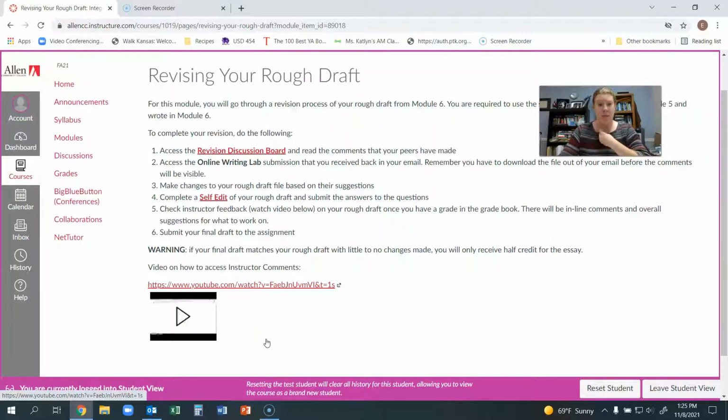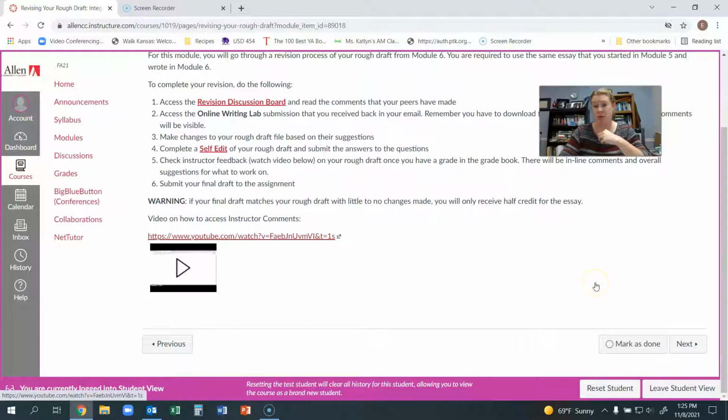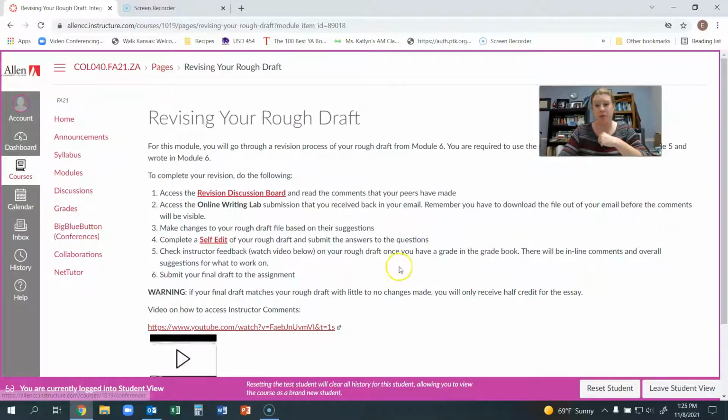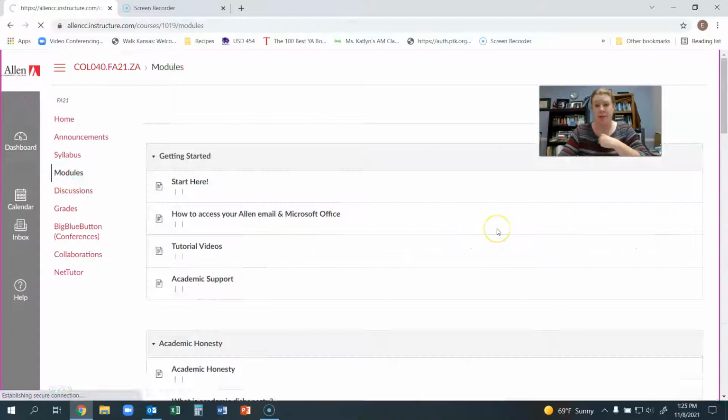The main thing that you want to remember is that you cannot just turn in a rough draft as your final draft. If you don't make any changes, then I'm only going to give you half credit for the essay, because all of these assignments were then worthless if you don't actually use them to improve your essay. So just keep that in mind.